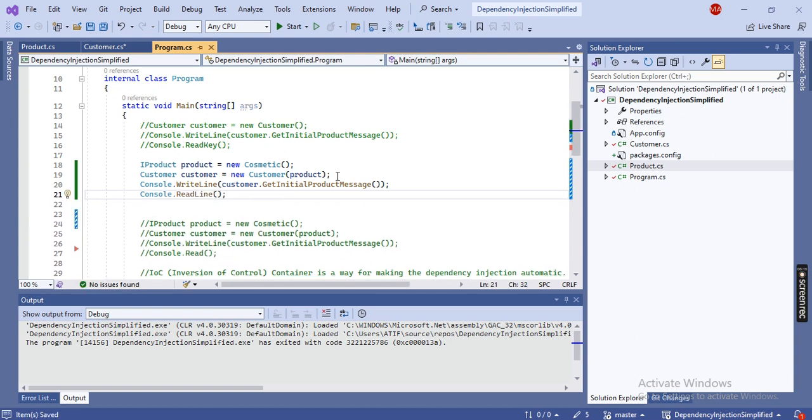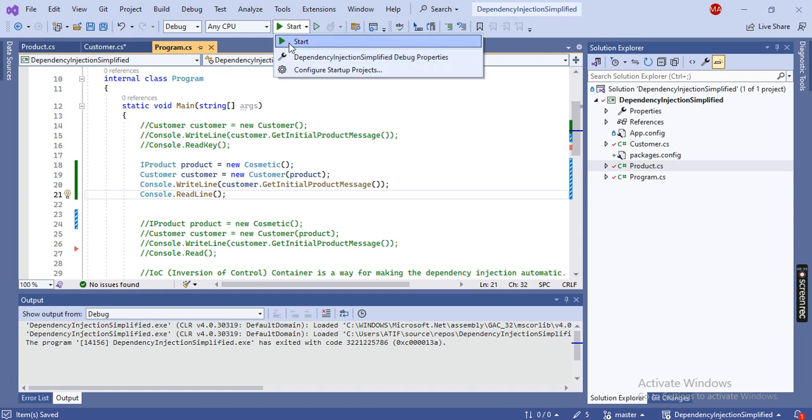Okay, so what I am doing is showing how it is reducing the coupling. We don't need to edit the code. Just in the main, we can come here and edit this part. We can make it cosmetic or we can make it stationary, and that's it. The rest of the code will be the same if we do it like this.